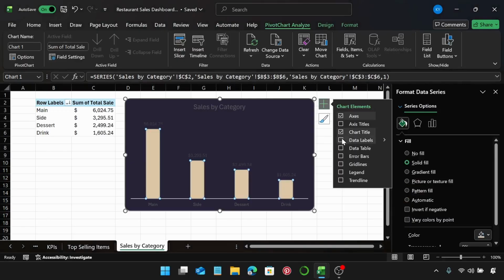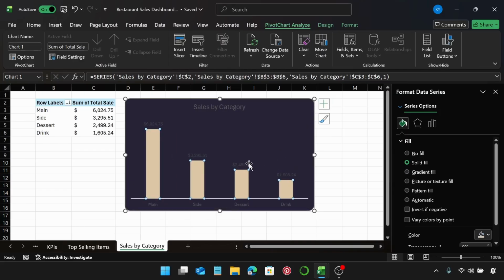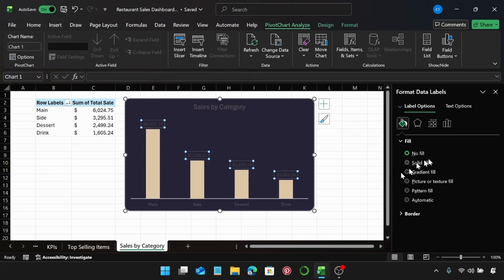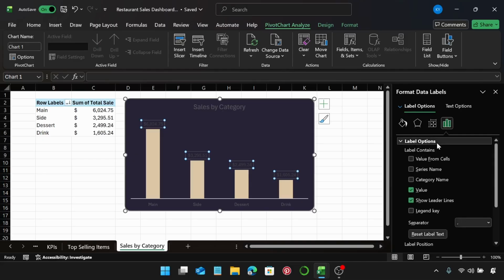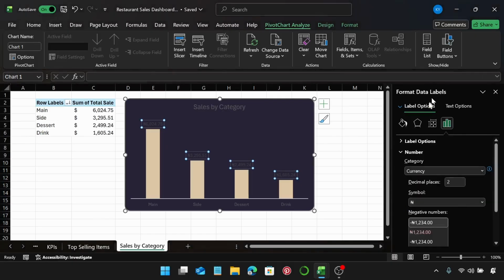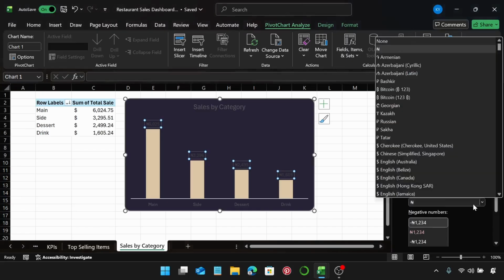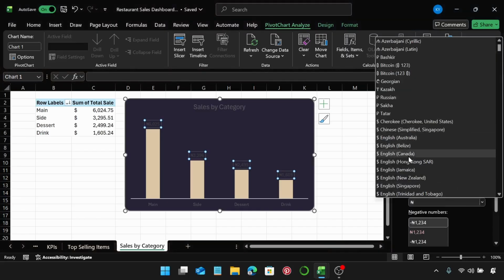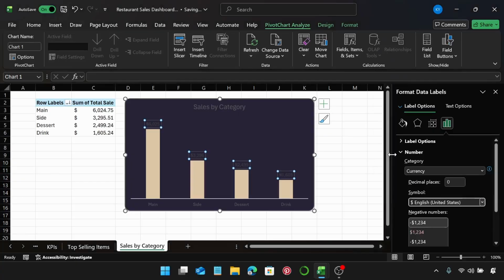Over here we can just turn on data labels. Here we can't really see it because of the color, but don't worry, we'll handle that soon. And you can select the data labels here. Go to label options, and under number, change this to currency, reduce decimal places to 0, and then change the symbol to this option, which is the dollar, United States.